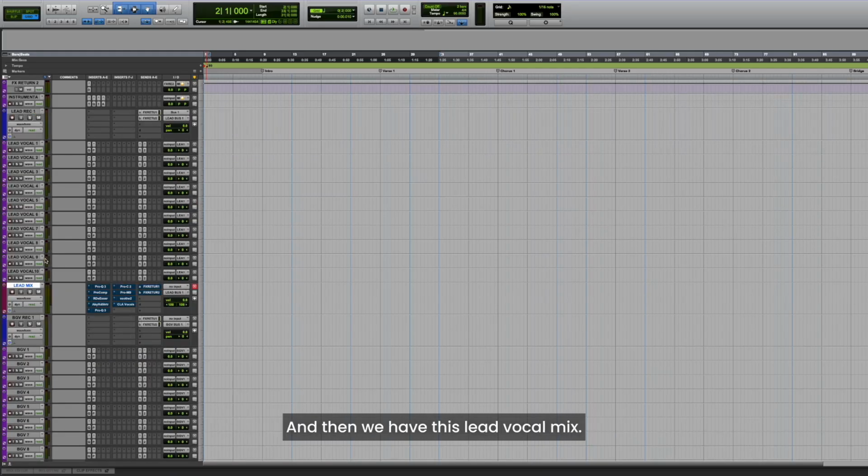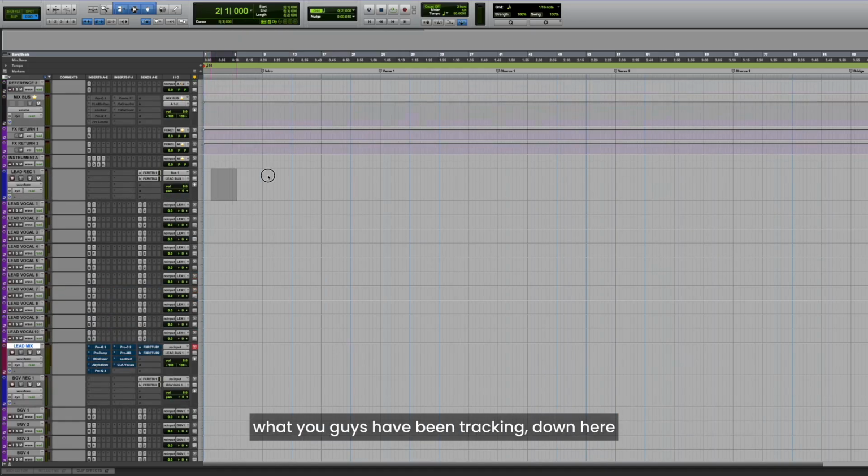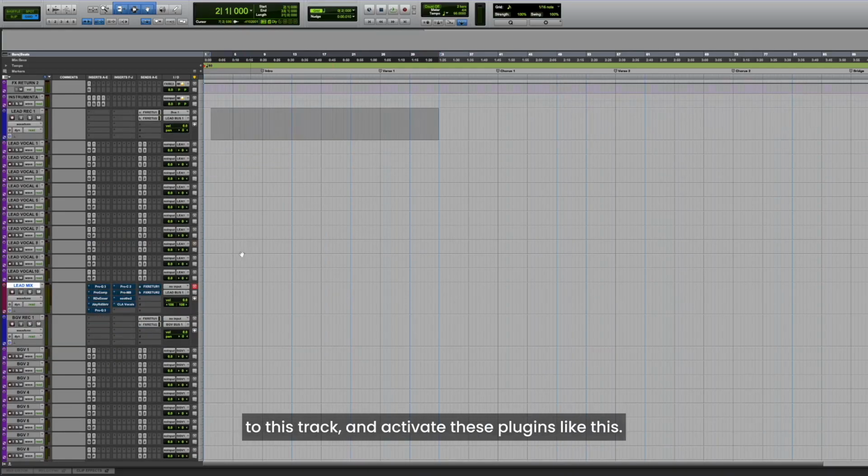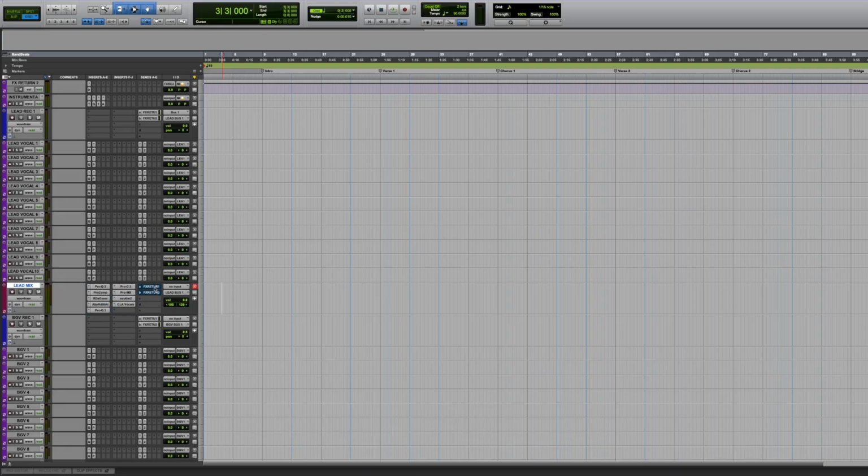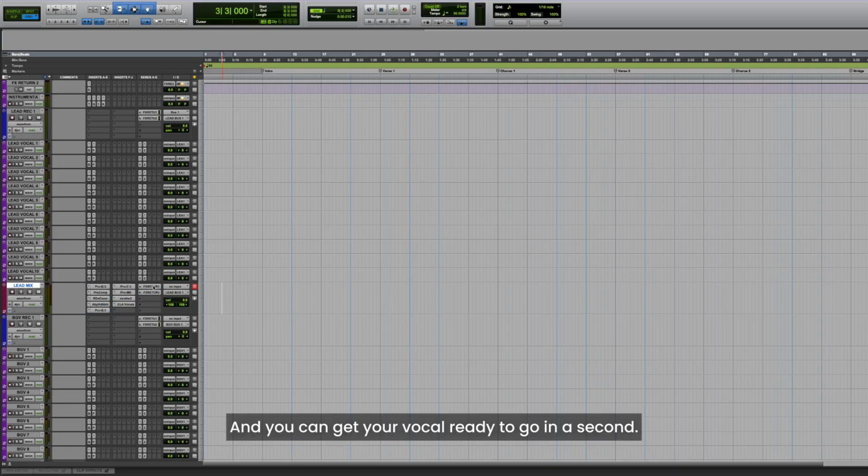And then we have this lead vocal mix. This is for when we want to fully mix the vocal. Say you're with your client and she or he wants a version done right after the recording. You can just drag the take you've been tracking down to this track and activate these plugins like this, and you can get your vocal ready to go in a second. The whole point of having these is just to get things done beforehand. Again, it's much easier and much less time consuming this way.